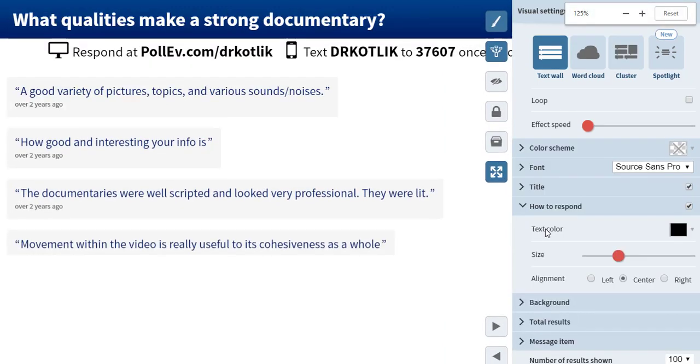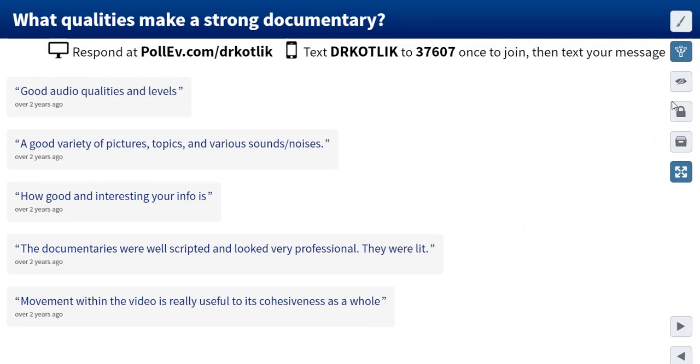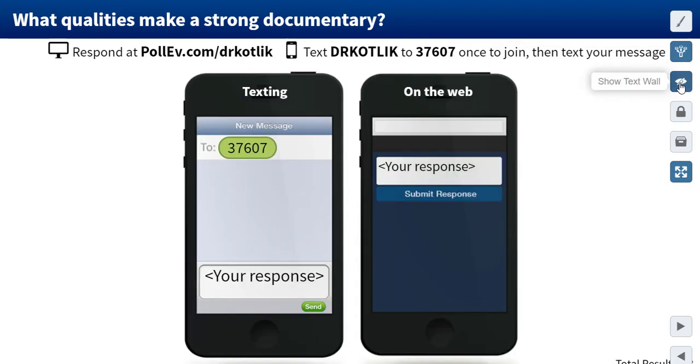So everything, how the way it looks, the background and so forth, those are your visual settings up here. This basically hides the wall. So this is kind of a nice feature where perhaps you would like your audience to respond first before they see the other respondents' answers being presented. You don't want them to be influenced by what's already on the screen.